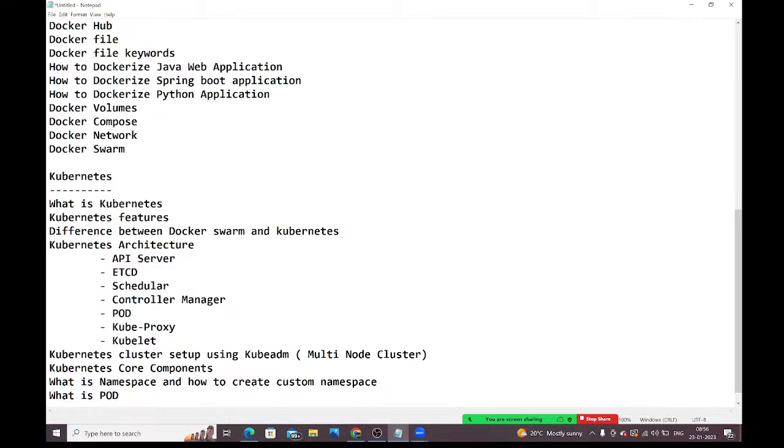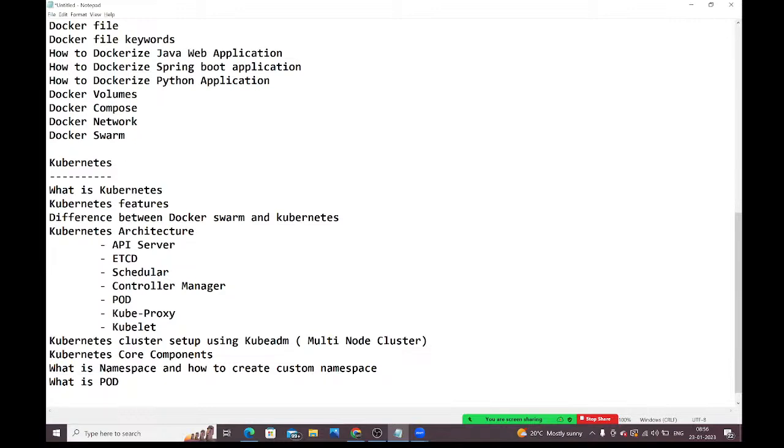Why? Because we are using Kubernetes for production deployment, guys. For live deployment, we are using Kubernetes. So each and everything is important here. Right. So next, guys, here I am going to show what is pod. After that, I will discuss how to run our application in Kubernetes, guys.